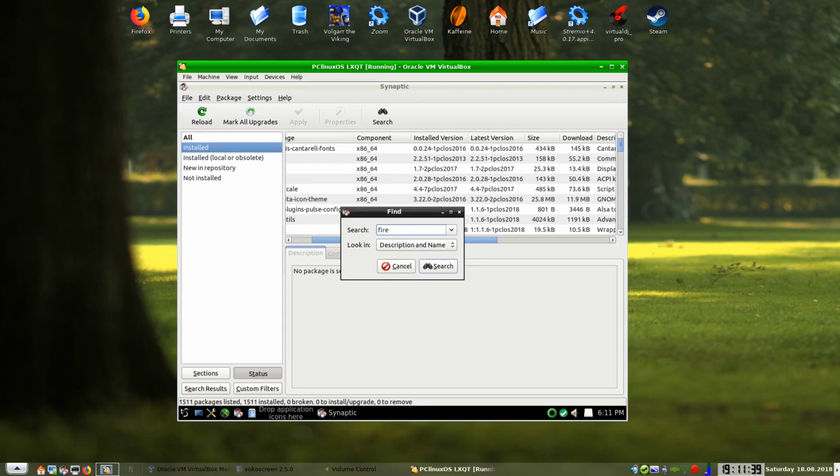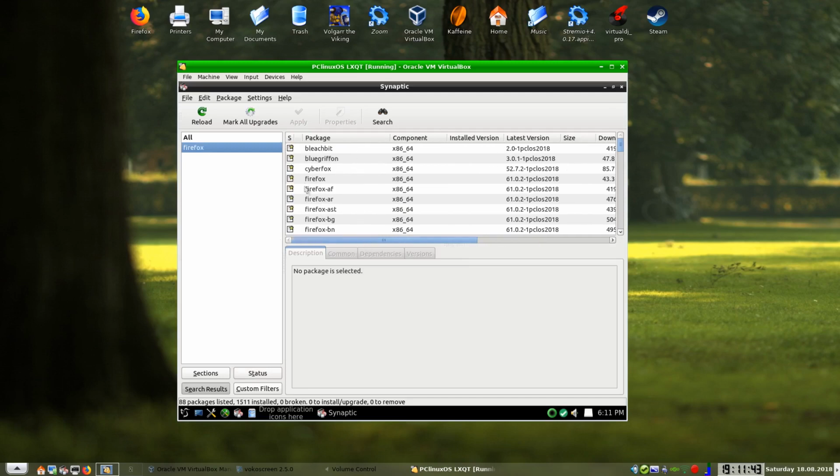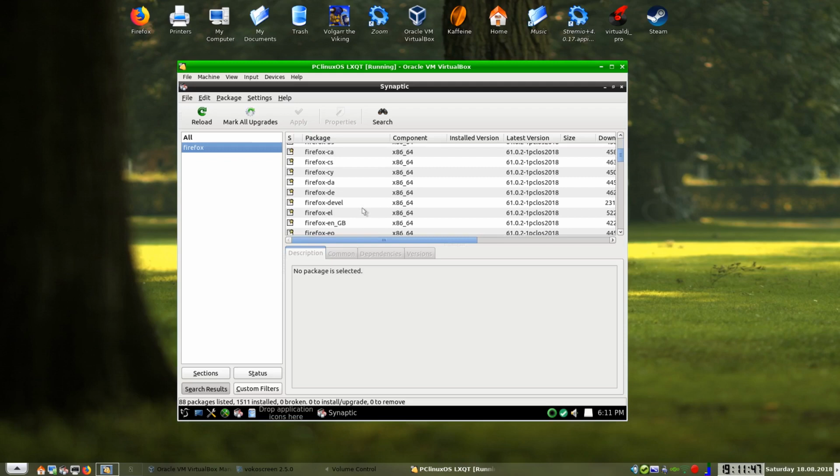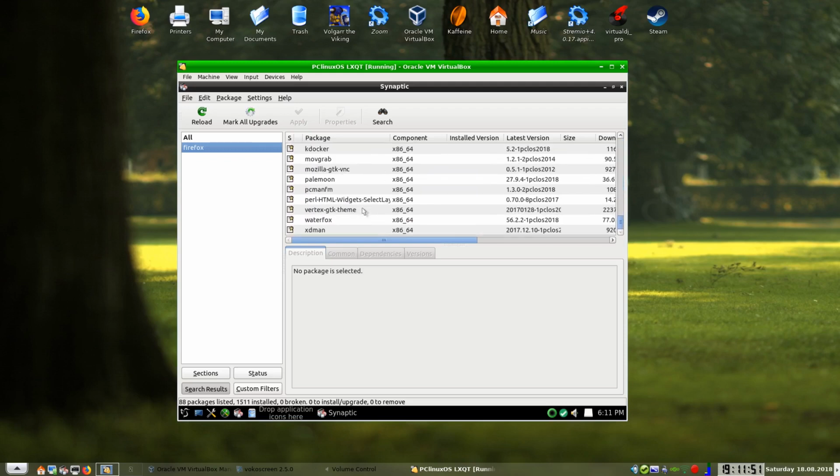We can hunt for Firefox. Oops, I'll move that part over. As you can see, we have Cyberfox, Firefox, and of course its localizations for Firefox. And if we want to, or Waterfox even.